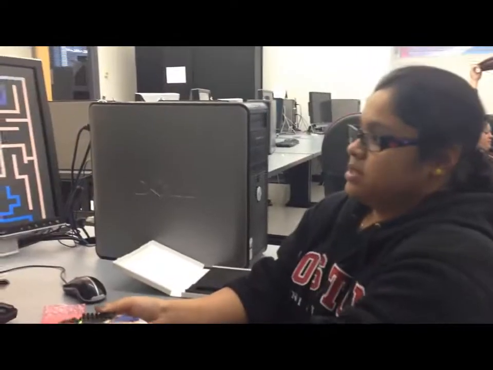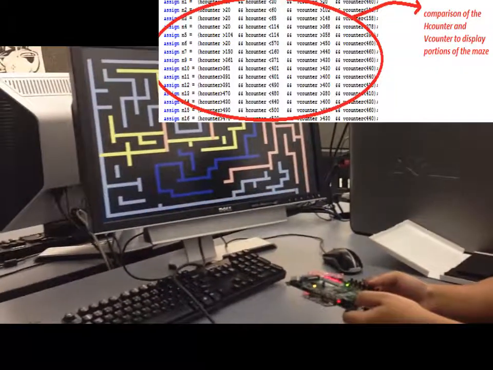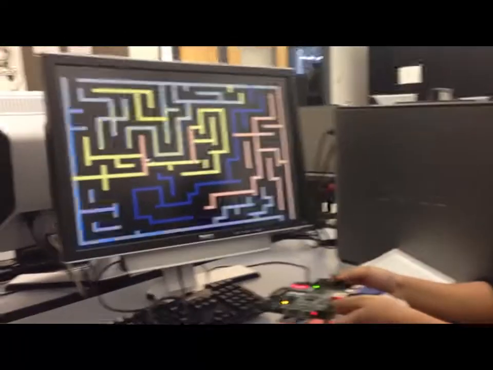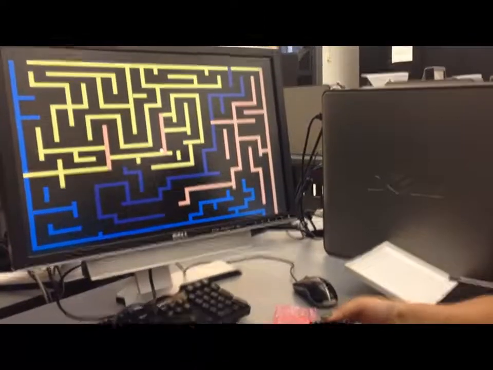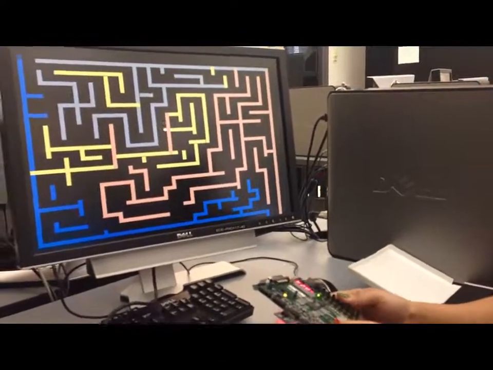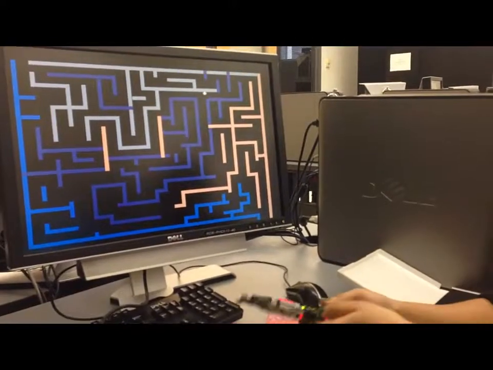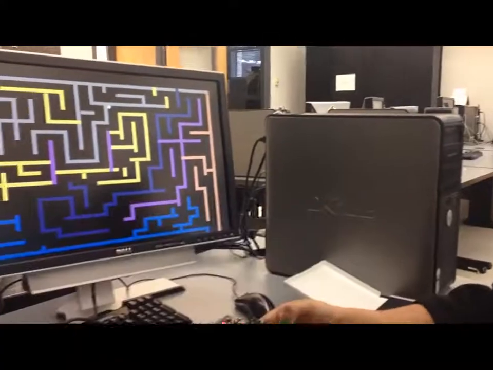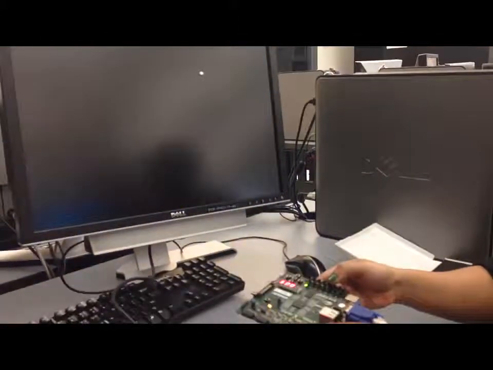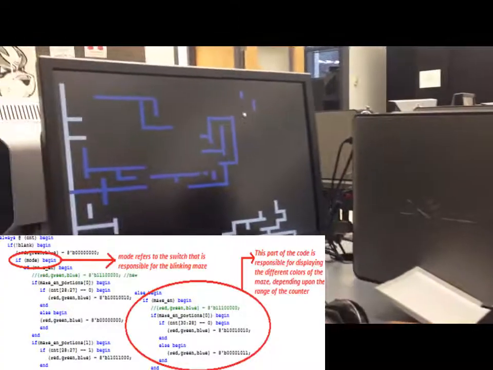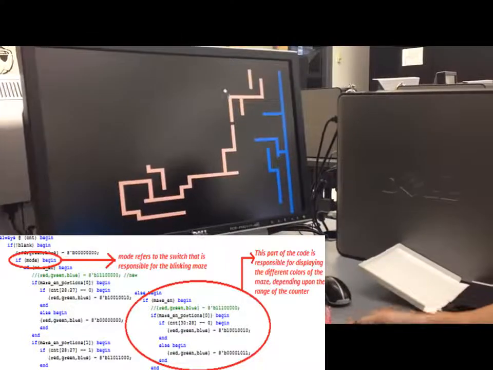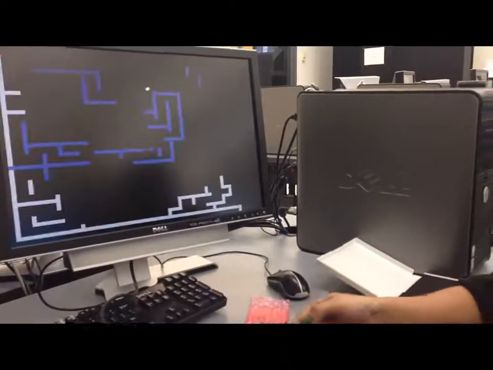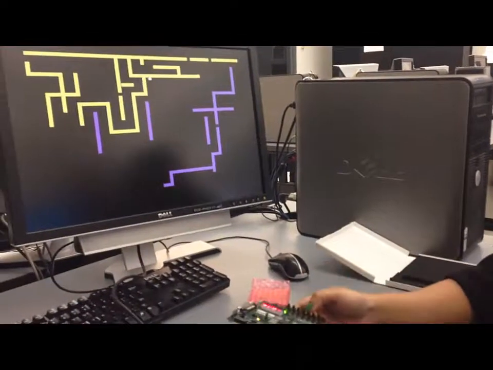So this is the 2D maze, and as you can see the ball is moving through the maze, and I'm manipulating the FPGA board to make the ball move through the maze. So up it goes, right, and collision detection has been implemented thoroughly through the maze. Now if I switch on the toggle switch T5, the maze will start blinking, and different portions of the maze come out. So this makes it difficult, and you need to memorize portions of the maze to make the ball move through it properly.